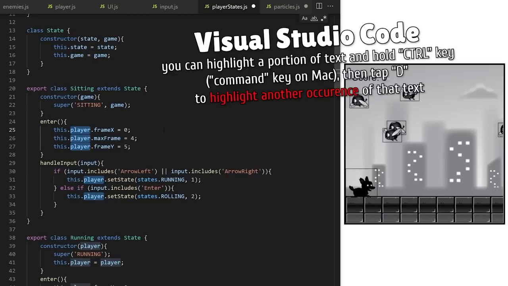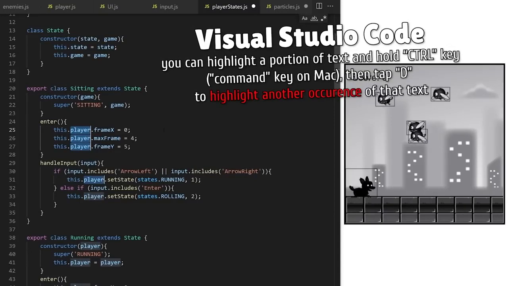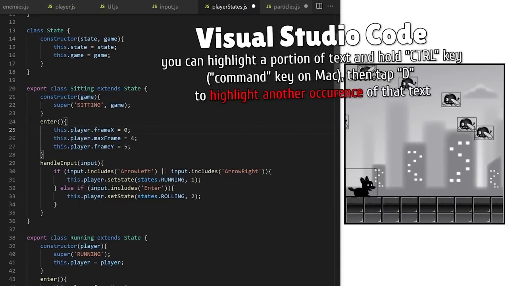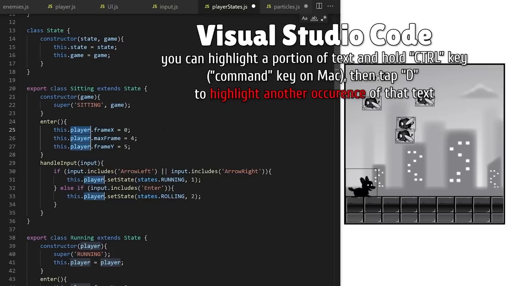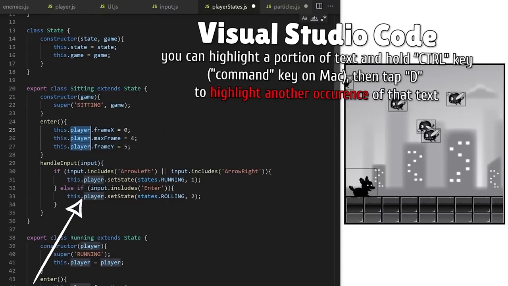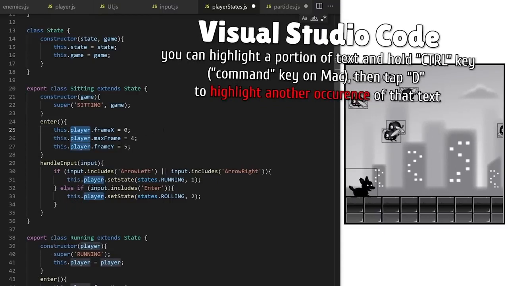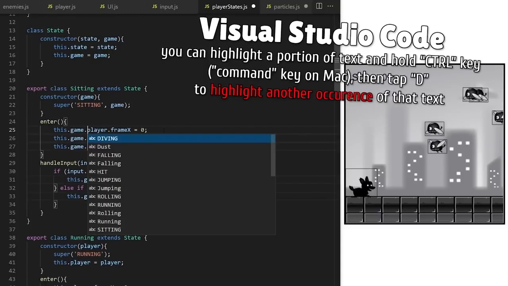In VS Code you can highlight a portion of text and hold Ctrl key down, then whenever you tap letter D, it will highlight another occurrence of that text. Using this you can select multiple lines at the same time. I tap D 4 times to select all 5 occurrences of this text, and that gives me multi-cursor selection. I can use left and right arrows to move around, and I just type game dot.